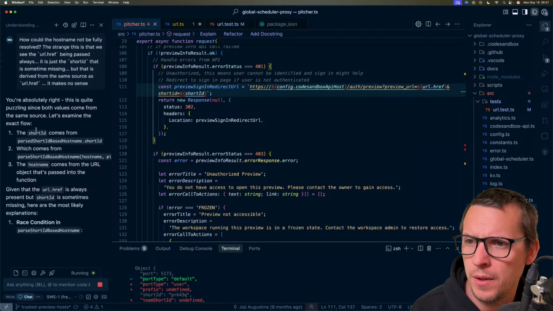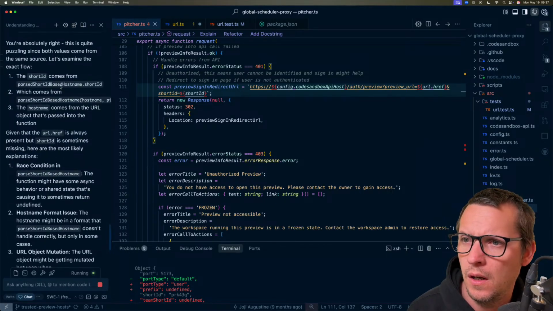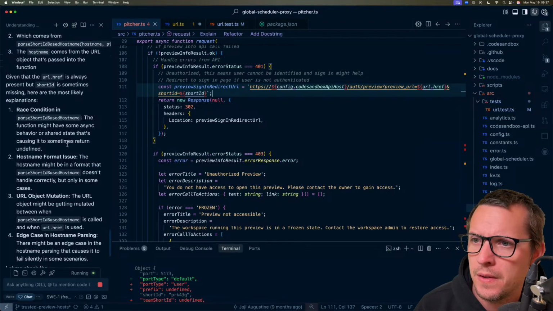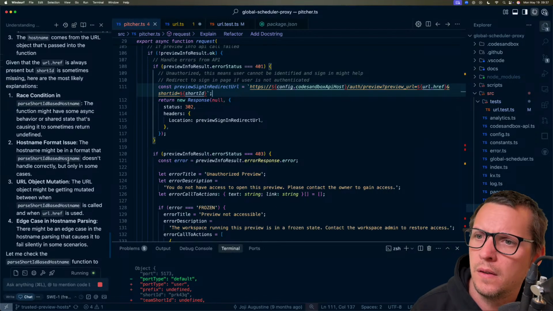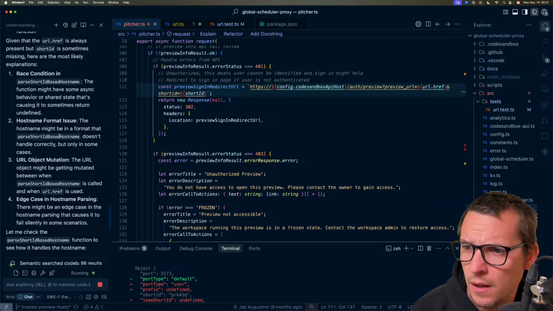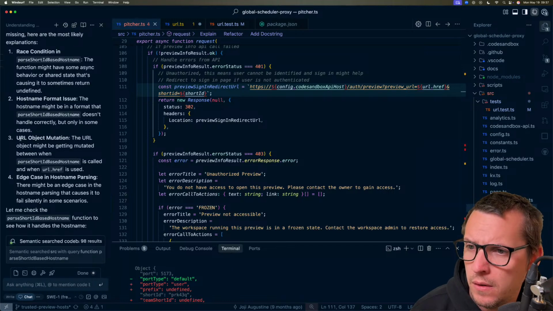You're absolutely right. This is quite puzzling since both values come from the same source. The hostname comes from the URL that's passed in. Given that, the function might have some async behavior or shared state that's causing it to sometimes return undefined.